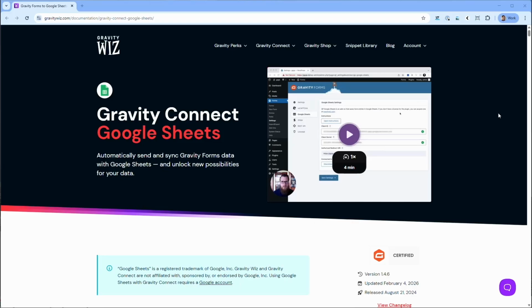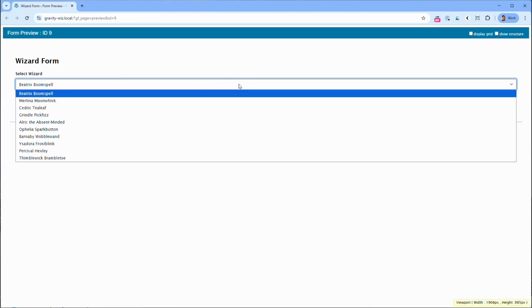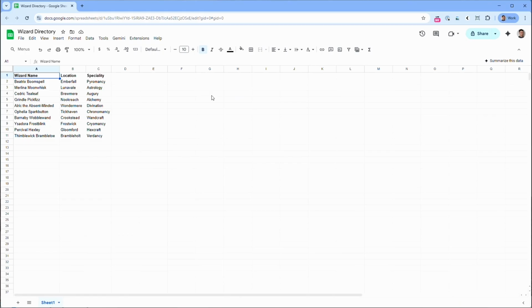Today we're going to be looking at how to pre-fill fields on a Gravity form based on data in a Google Sheet. In our example, we'll be selecting a wizard from this drop-down field and populating data about the chosen wizard from this spreadsheet and into other fields on the form.